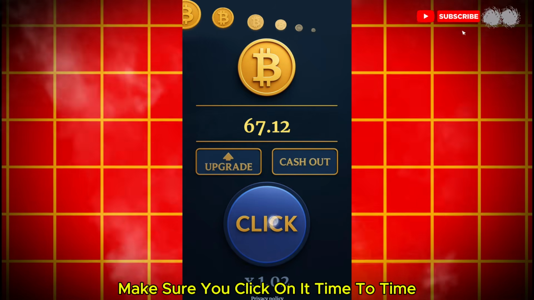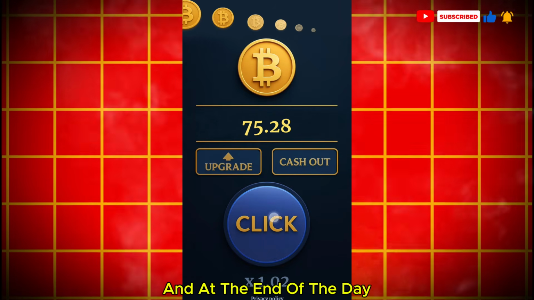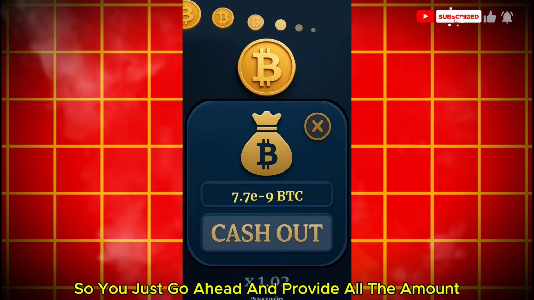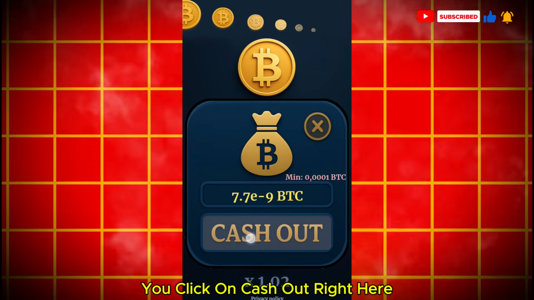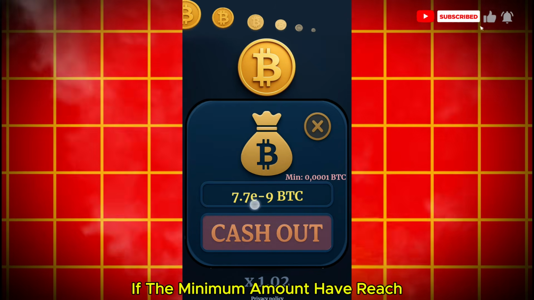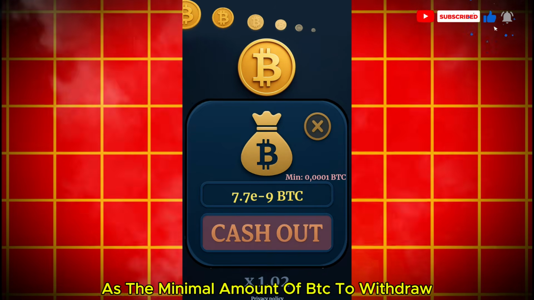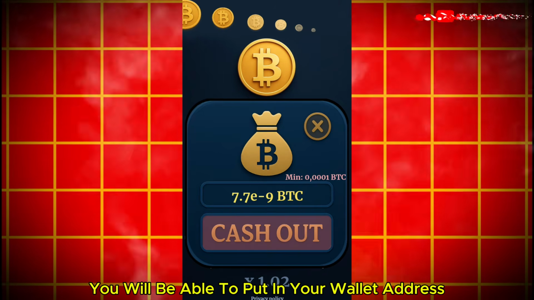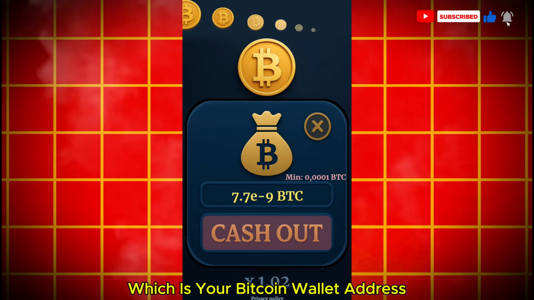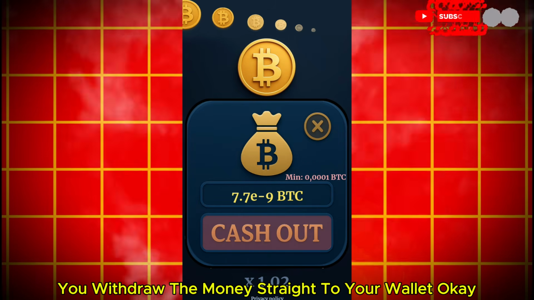Make sure you click on it from time to time, and at the end of the day you click on cash out. You provide the amount, and you click on cash out right here. If the minimum amount of BTC to withdraw has been reached, you will be able to put in your wallet address, which is your Bitcoin wallet address, and at the end of the day you withdraw the money straight to your wallet.